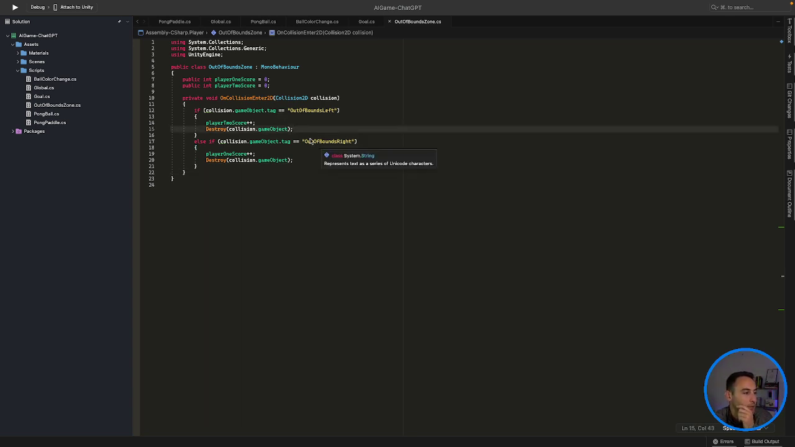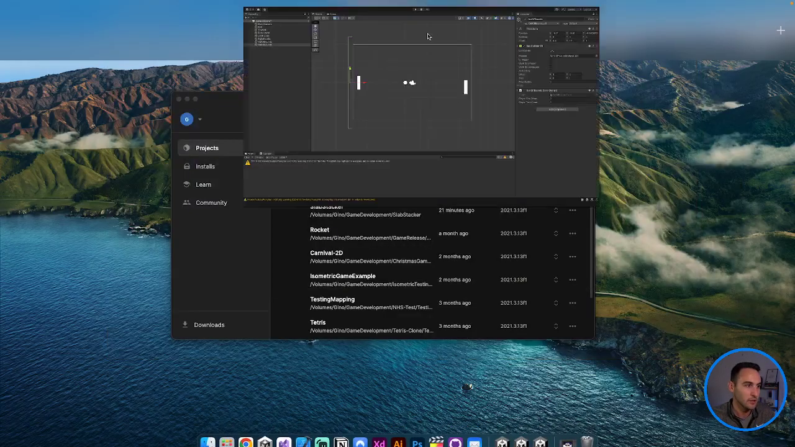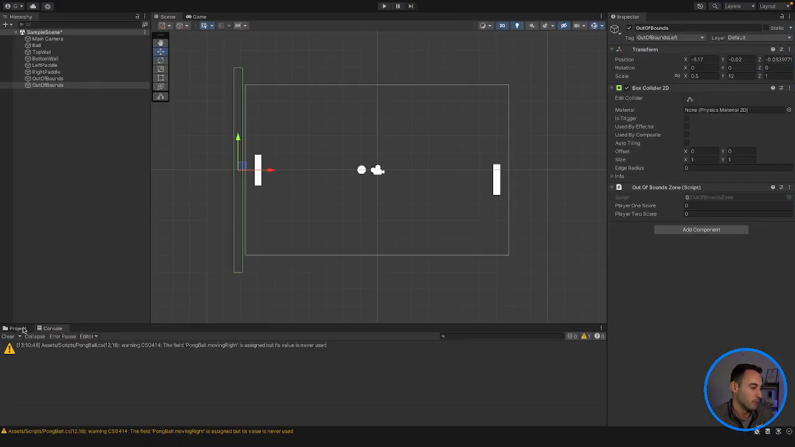Okay, I think I know why this is not working. So I don't think we need this collision here because that's going to check whatever this script is attached to, which it is already attached to our game object, our out of bounds zone left and right. So we don't need to do that. So that should be fine, I think. Let's go and see if that works.